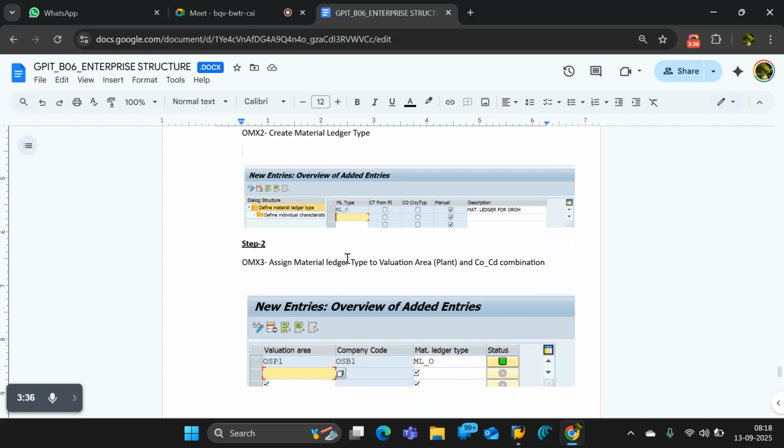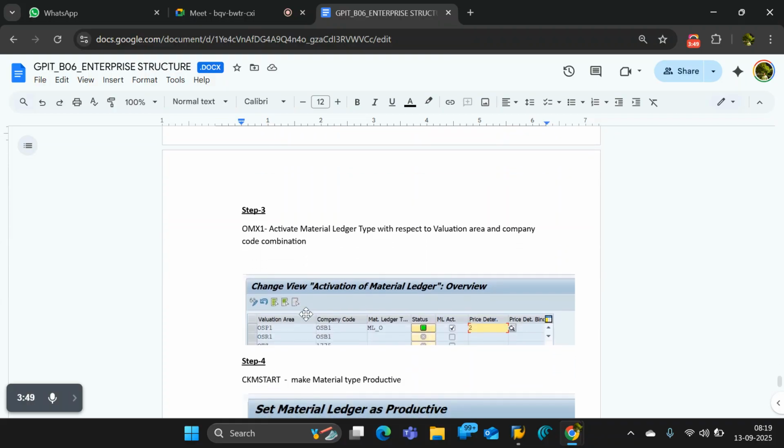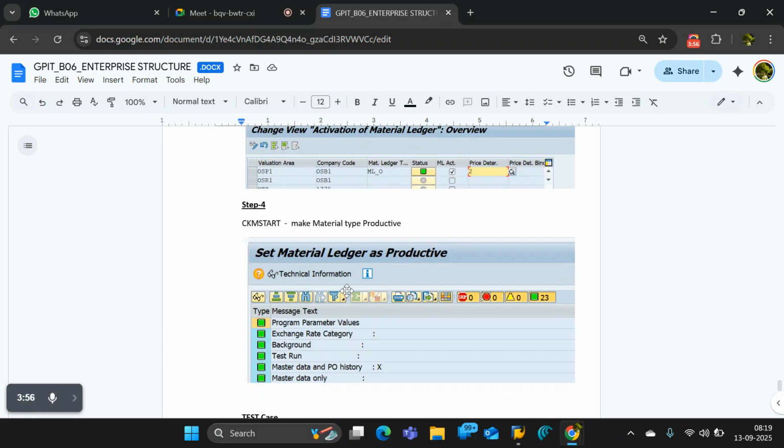After that, you are assigning this material ledger to your valuation area. Valuation area is nothing but your plant. You are assigning this material ledger to plant, then you are activating that material ledger. Okay, the status will come as green. After activation, you are making it productive, the material ledger type. So material ledger type, you are activating this one through T code CKM.